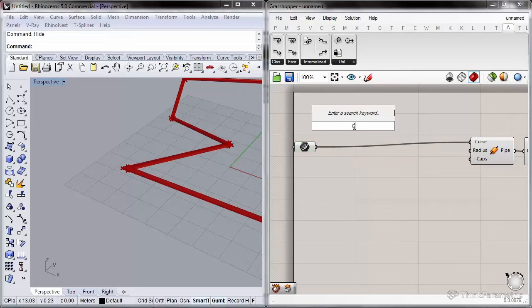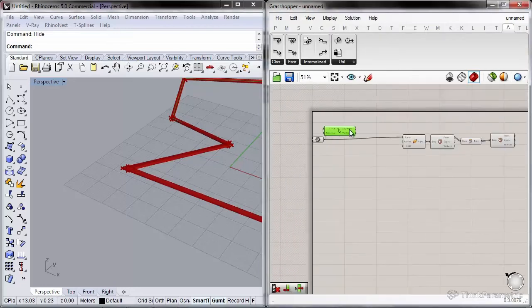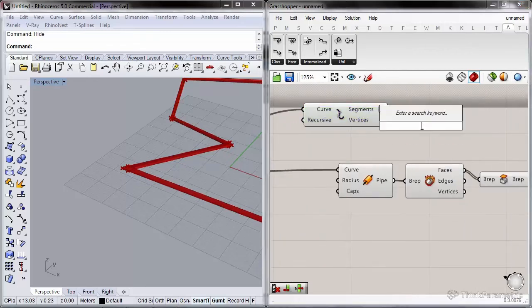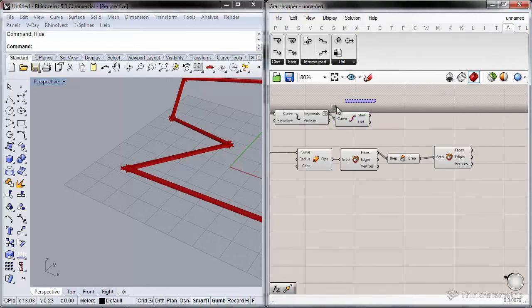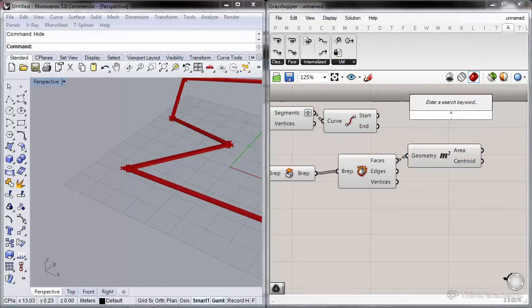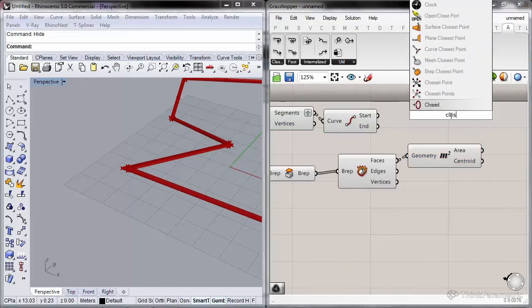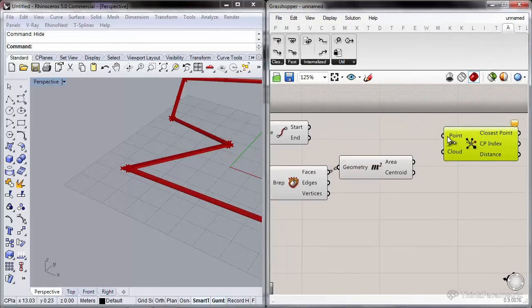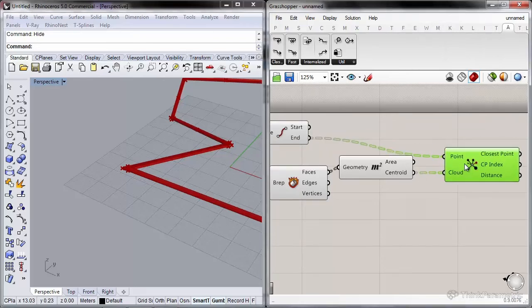So I need to explode the polyline. For each segment, I need to graft and calculate the endpoint. After that, I will calculate the centroid of each face and the closest point. Closest point of the end, closest point of the start.